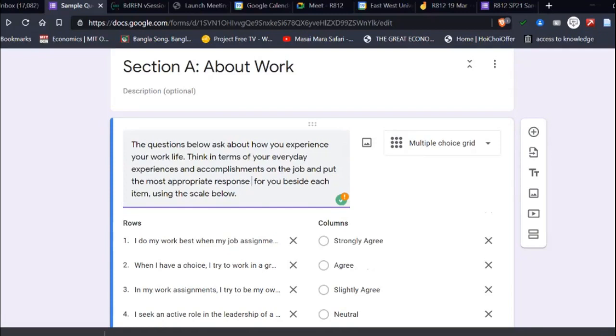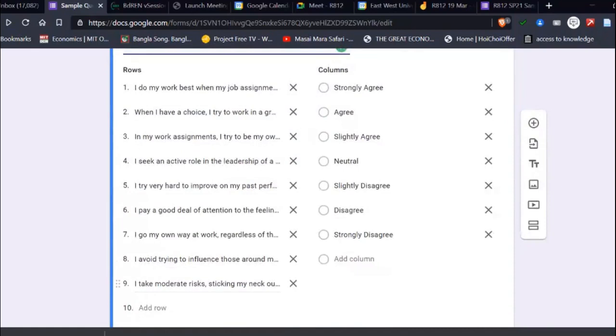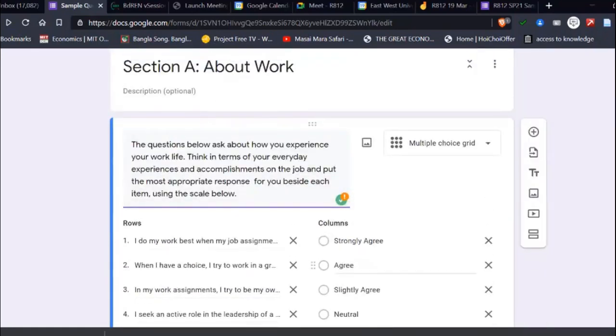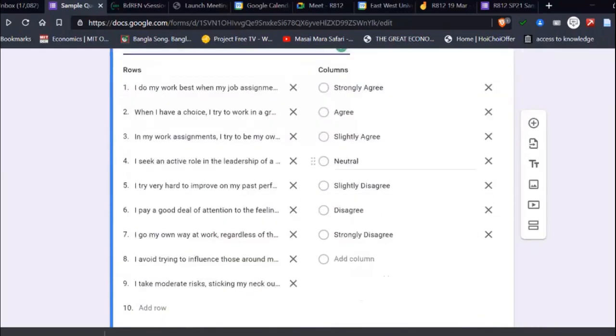using the scale below. So when I do this, you have seen that I have immediately used a multiple grid, which means I'm going to ask many questions with multiple responses. I will show you how it appears. So in the rows, I have asked him 9 questions. So there are 9 statements. These are all statements, and I asked him, do you agree? Strongly agree, agree, slightly agree, neutral, slightly disagree, disagree, strongly disagree.